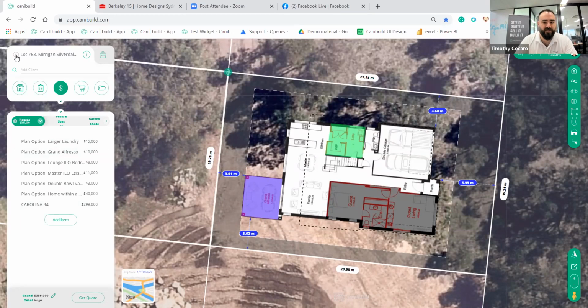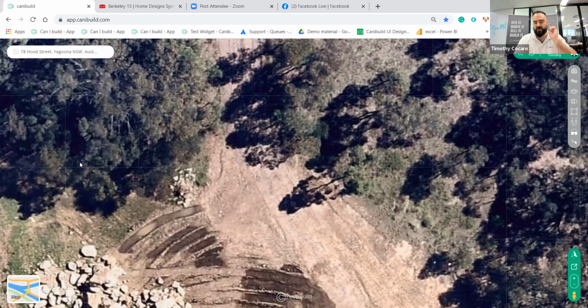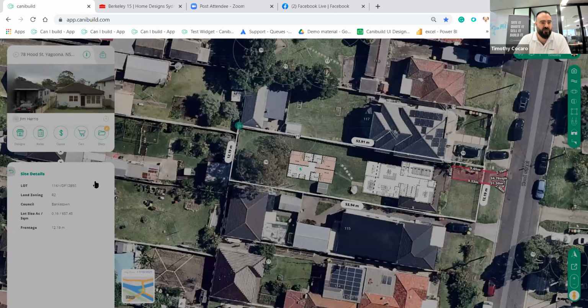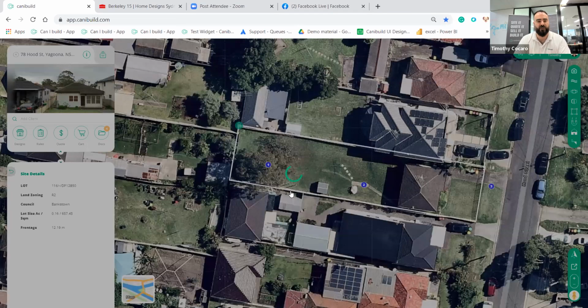I'll quickly show another one. It's feeling lonely, so let me go back to 78 Hood Street, just for a change in scenery. Let me create a new deal, and I'll show one more other one. Hopefully that gives you a good idea of how design options work.